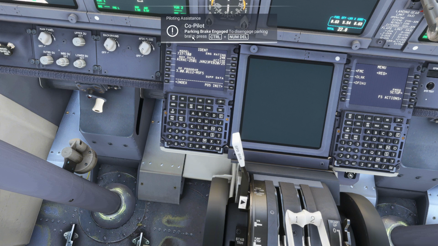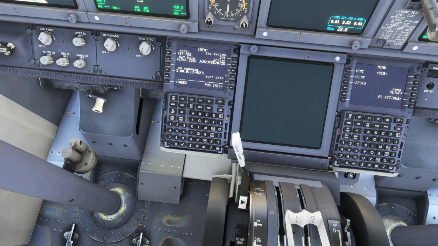Now I need to go figure out how the hell I remove this co-pilot thing. It's an annoying thing. I need it out of my face.